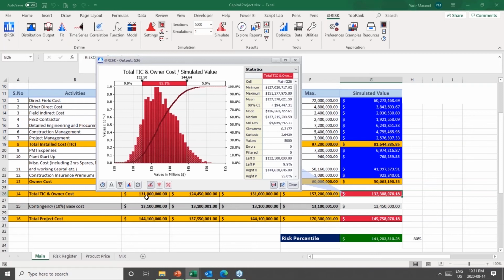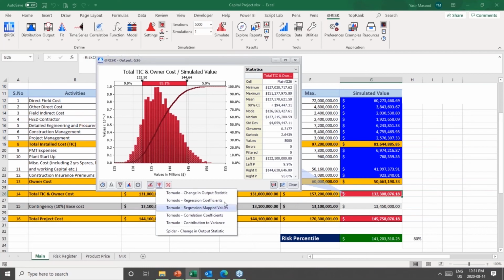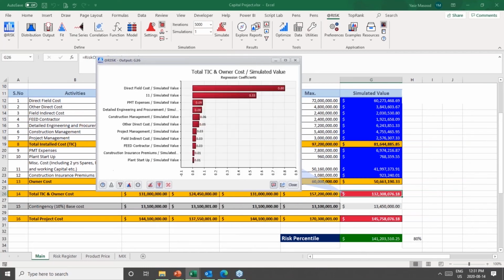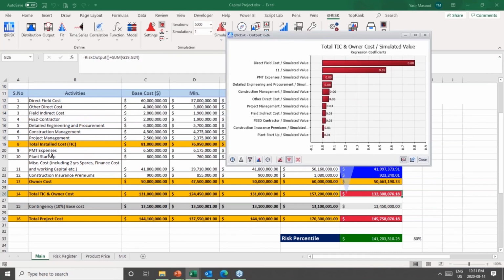And also you can see the main driver for this cost. Direct field cost is the main driver. Also 11, what is 11 actually? Because if you look into the miscellaneous cost, it includes 2 years spares, finance cost, and working capital.